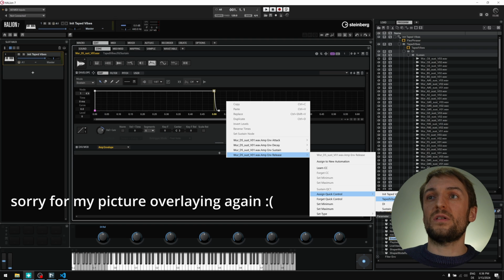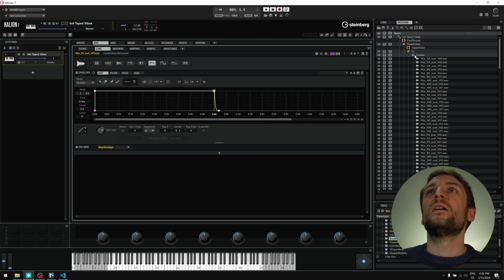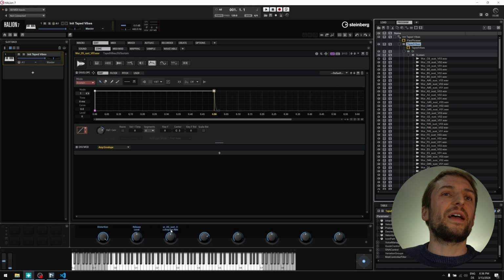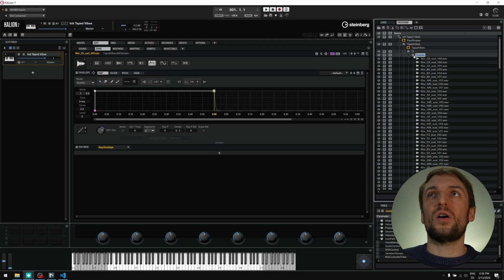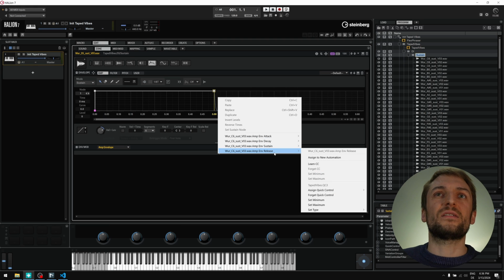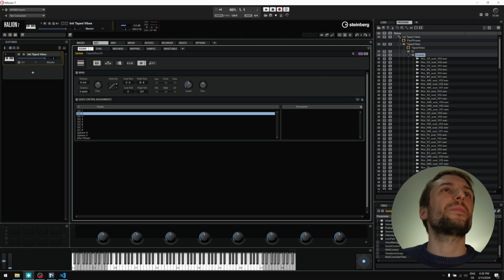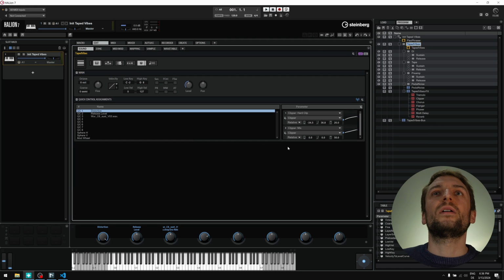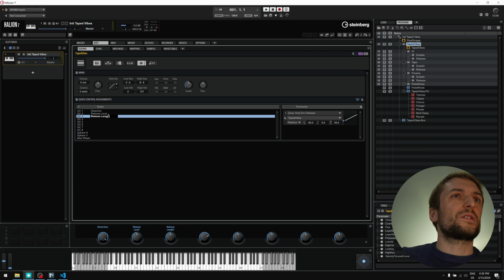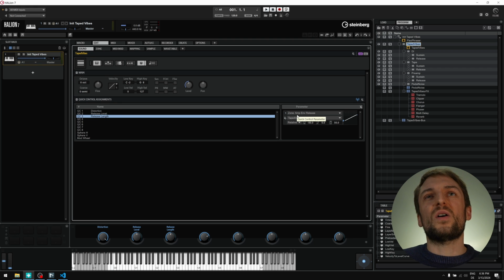And I'll do this on quick control 3. And now I have this assigned for one specific sample, which is actually not what I would do. I would go for the whole sustain layer and assign the release to this quick control 3. And now let's go to the sound tab, to this quick control 3, and let's call this release length. And this now affects the envelope release.